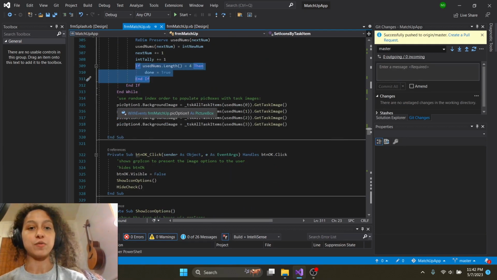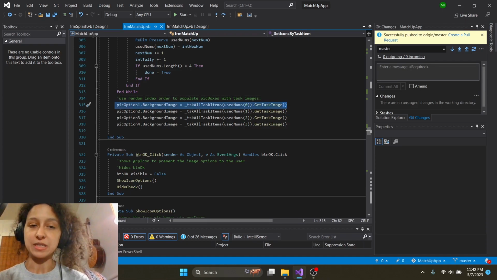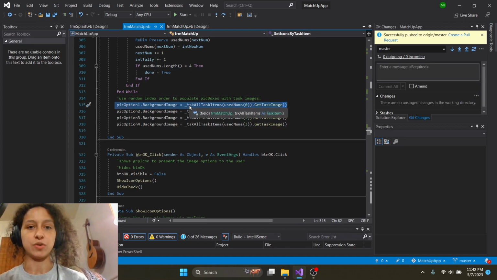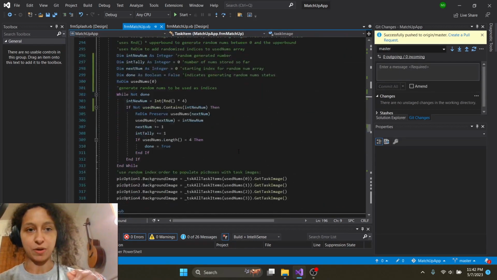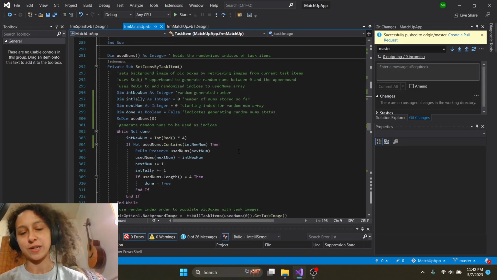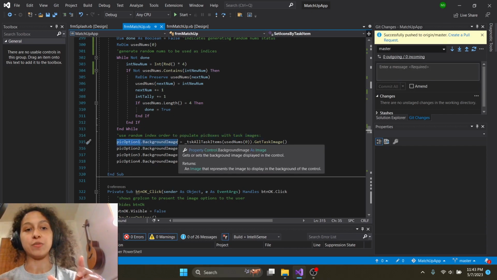And after we have our 4 randomly generated indices, we pop the indices into the task items array and we get their image. This to me was the coolest part of the whole project. And then once we do that is when we take our picture boxes that are on screen and then we make the background image the task item image.